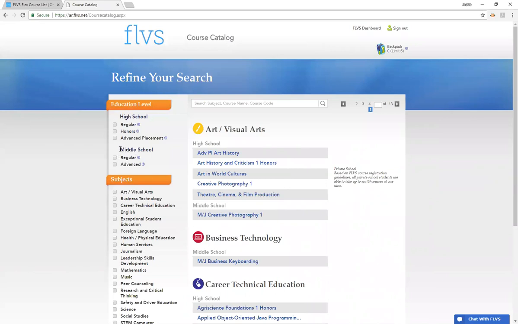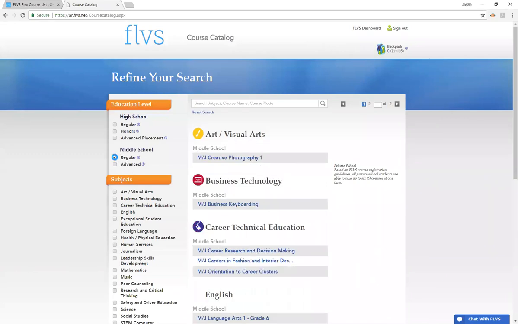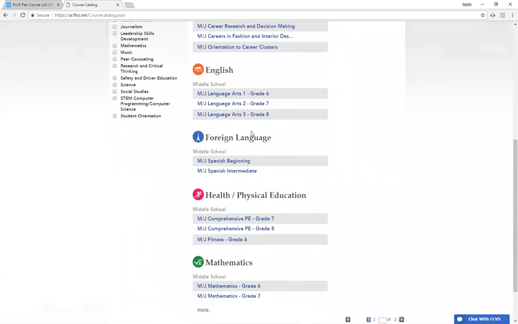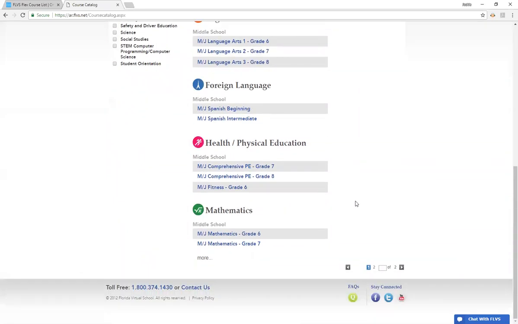Again, we're looking at middle school, so we look at this on the left here in the vertical menu. You can do regular, advanced. I'm just going to click on regular, and what that'll do is filter all of the courses available for regular middle school, and I won't be confused with the high school or anything else. So I can scroll and look here. Here's all those same courses that were in that previous window on the website.